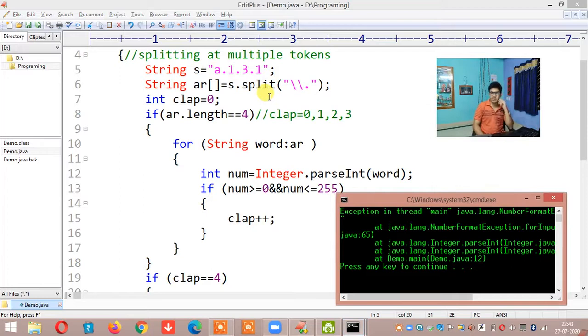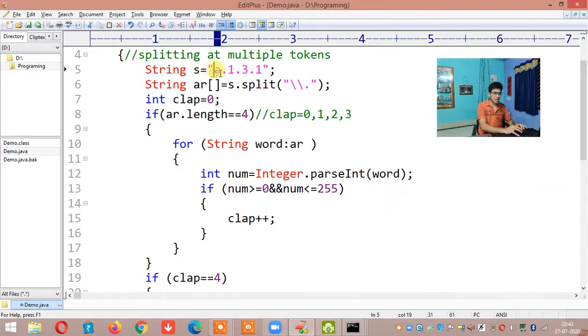Exception, why? Because, watch here. After splitting, don't think one by one word. After splitting, one by one word is given to whom? Is given to this variable word. What will that do? That is passed inside this parseInt.